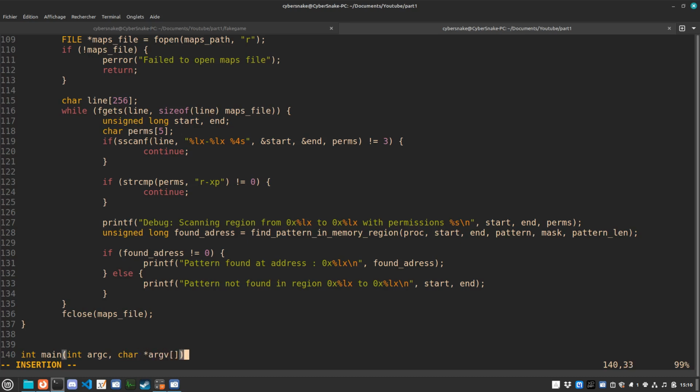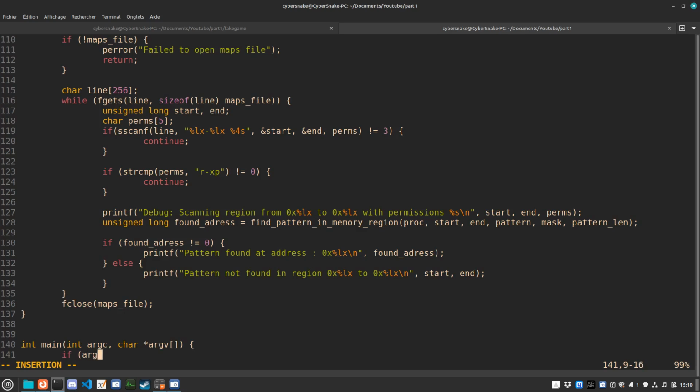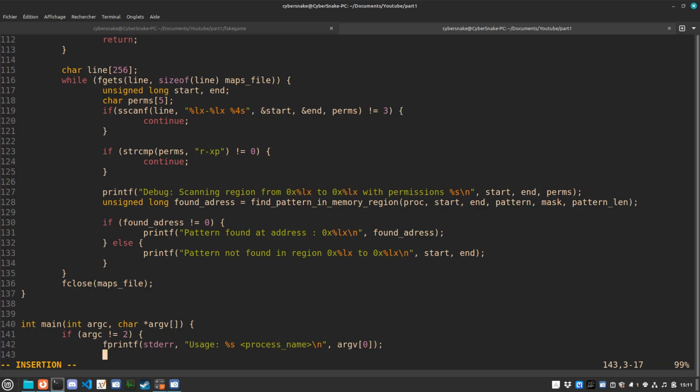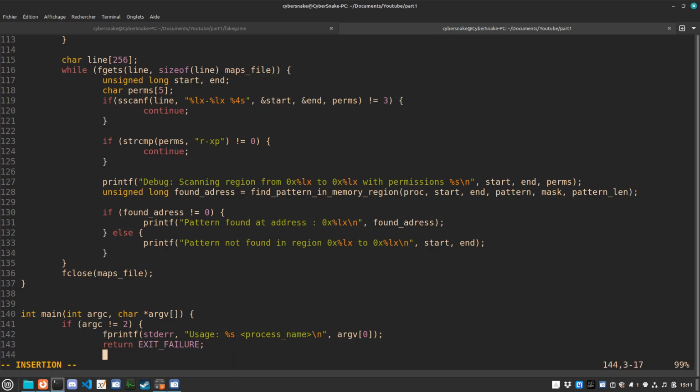int main(int argc, char **argv). If argc is not equal to 2, fprintf usage: process name, argv[0]. Okay, and return EXIT_FAILURE. Nice.